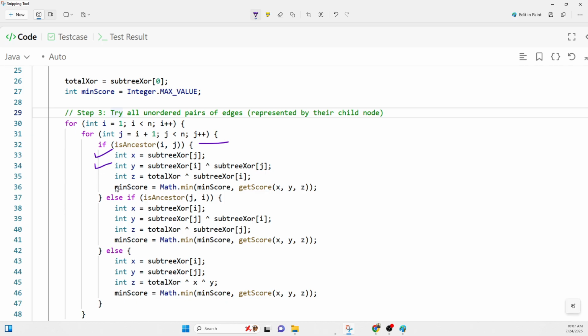Once you find x and y, you can find g also. Because from the subtree XOR at j, we will find the value x, then we will find y, and then you can also track the value g. To find the score, you need three things: x, y and g, from three components. The x component, y component, and j component you will find, and this is your remaining part. Then you will track the min score. Once you find the min score, you can return it. So these are the possibilities that you will try from different subtrees.